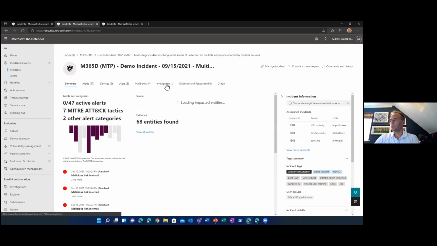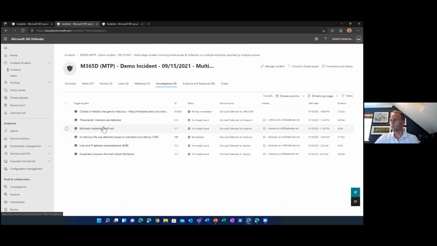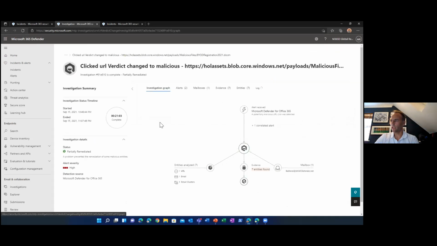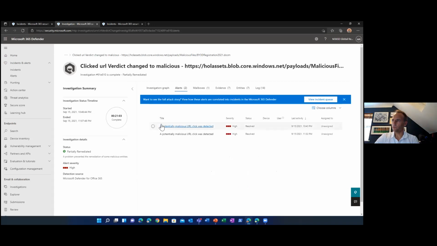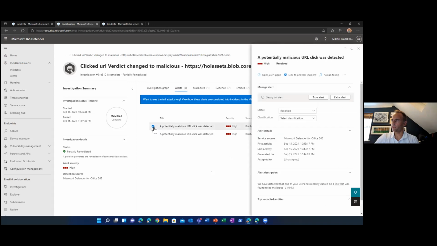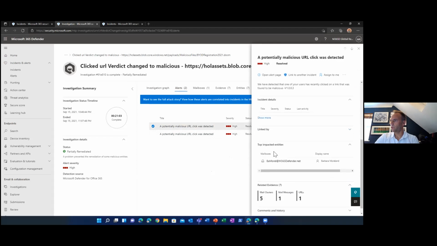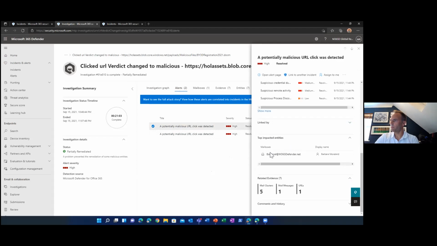And back into investigations. I just wanted to quickly jump into this one over here, because this shows us that there was a clicked URL, and after the fact it was then changed to a malicious URL verdict and then removed from the mailbox of that user. But I can have a look at what alerts triggered that off. We can see here there was a potentially malicious URL, and I can get more details on that to see which mailboxes were impacted. If there were others, I'd be able to see them in here as well.